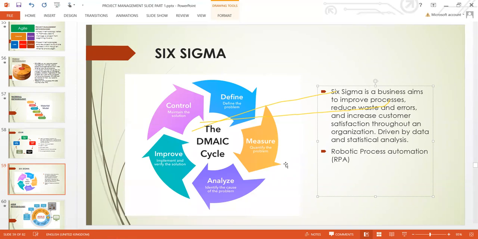So in Six Sigma, you define a problem. You measure the quality of the problem. You analyze the problem to identify the cause of the problem. Then you implement a solution to solve the problem. Then you maintain the solution. So it becomes a continuous improvement. That's Six Sigma.